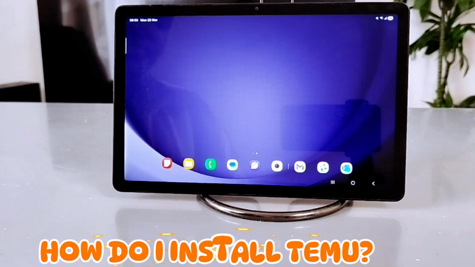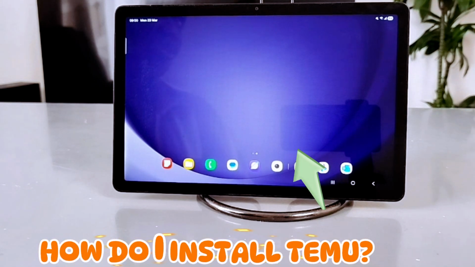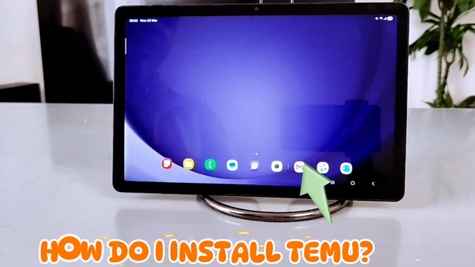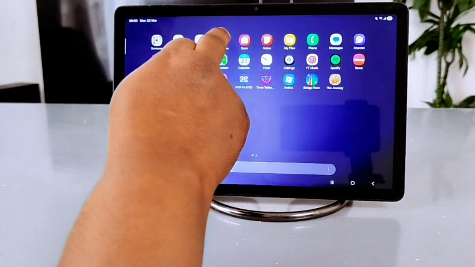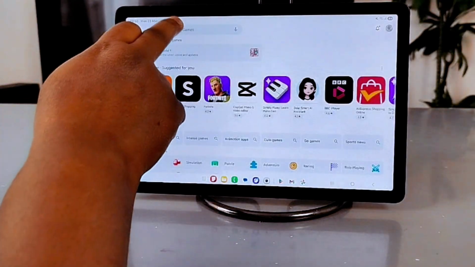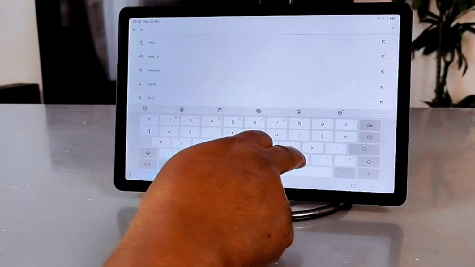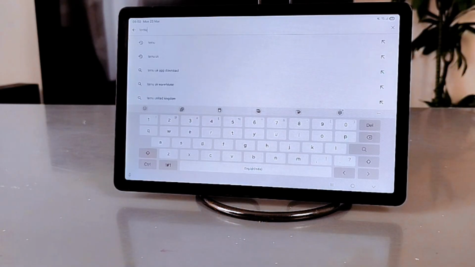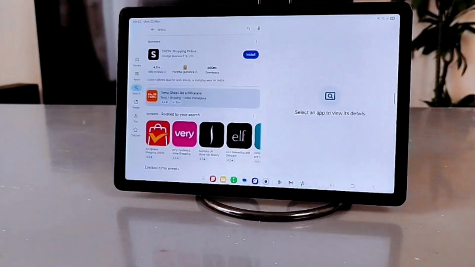Now, how do I download this app? I'm just going to show you two ways to download this app. The first way is going through your Play Store. This is my Play Store. And I'm going to go to the search bar and I'm going to type Temu. Once you type Temu, you see it's going to come up.